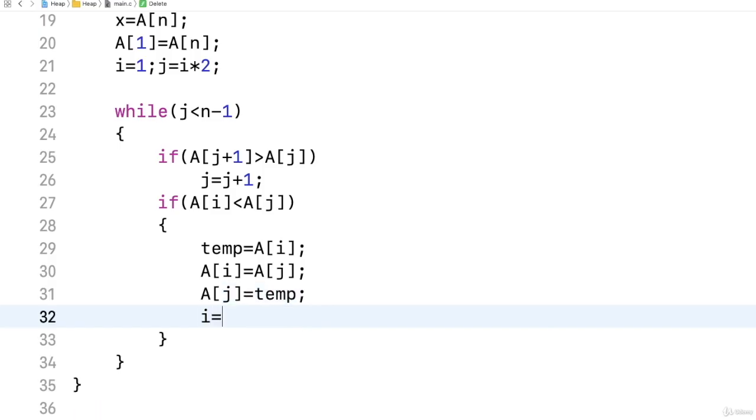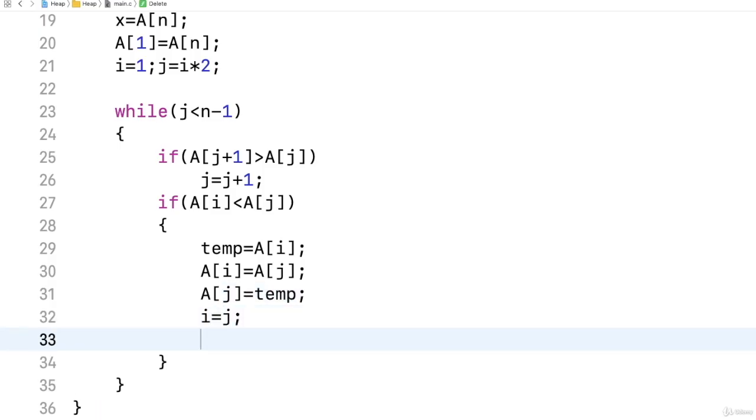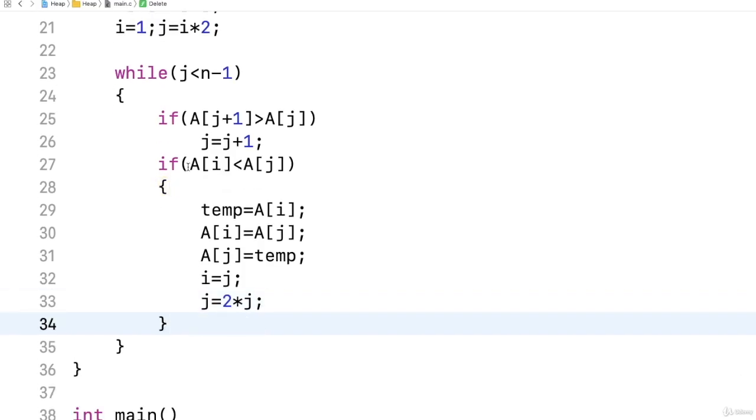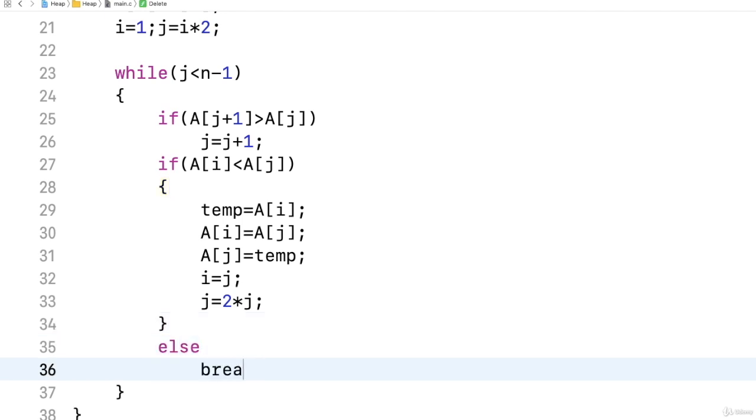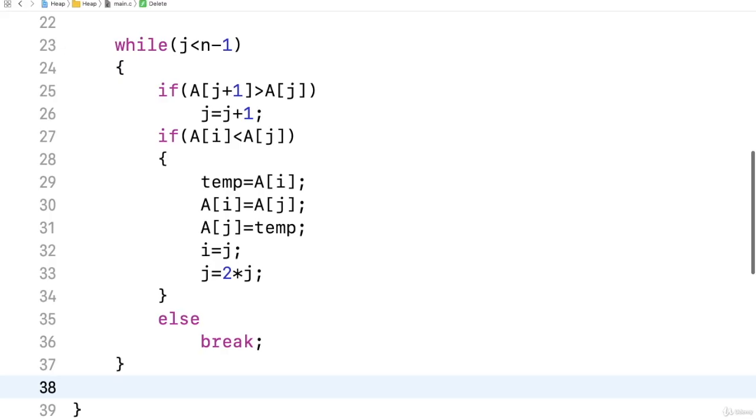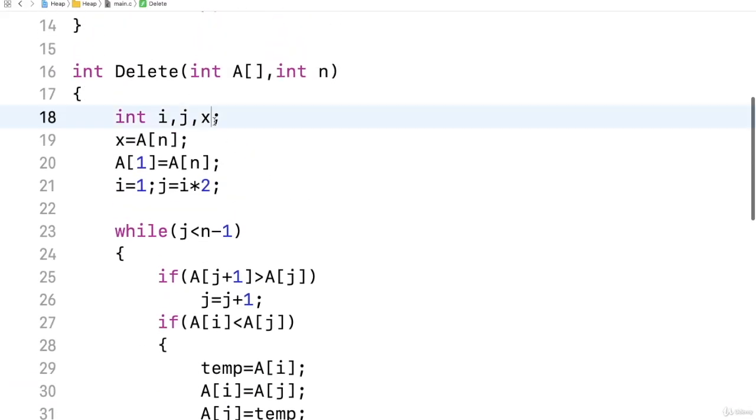Then I should come upon j, that is the child, and this j should move on to the left child, 2 into j. This will go on the left child. That's all. And if i is not less, it means it is properly adjusted. So simply say break, that is, stop the loop. That's it. And here I have used one more variable, that is temp. So I have declared a variable temp.